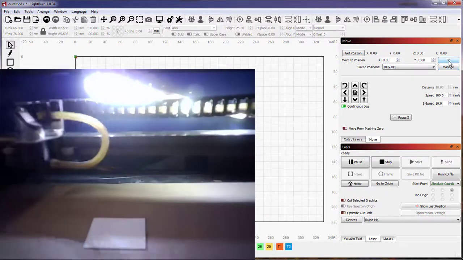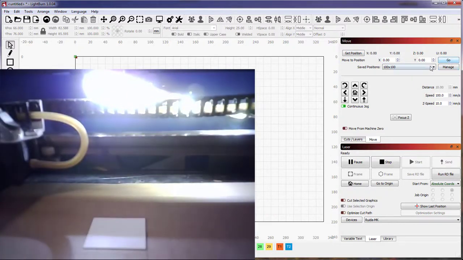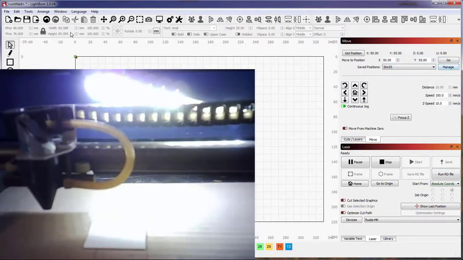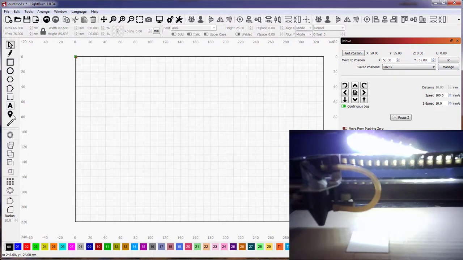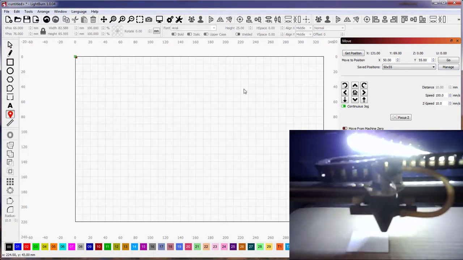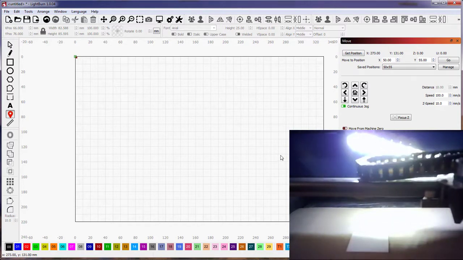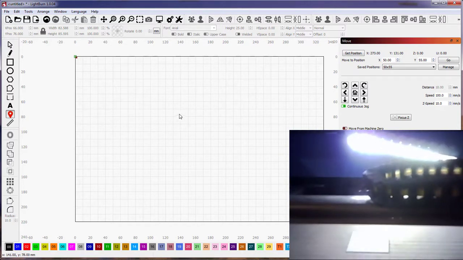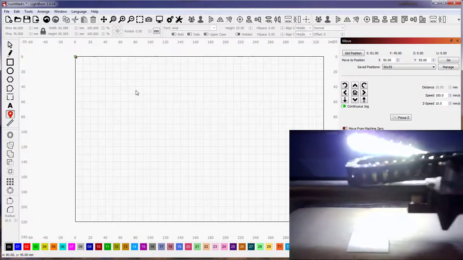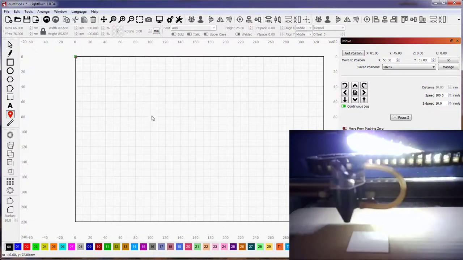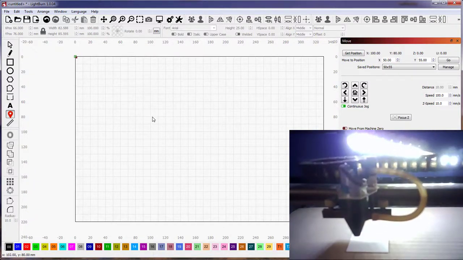So if I have a position at 100, 100, have one at 55, 55, I can use the move around tool. So this thing will move around on my bed to various locations. Okay, so around here is this piece of paper.